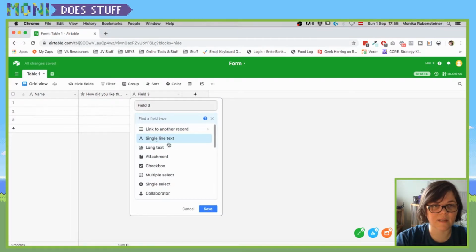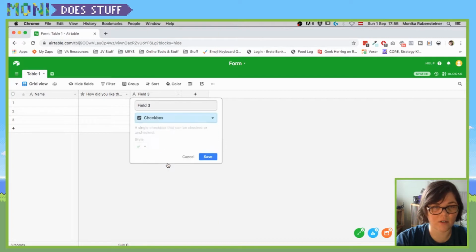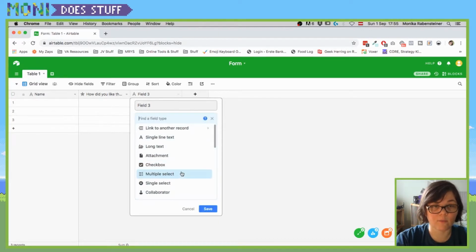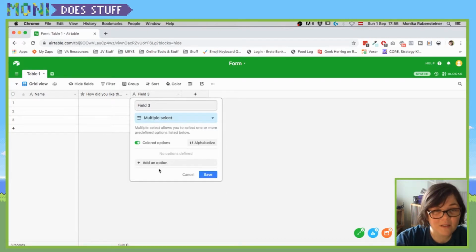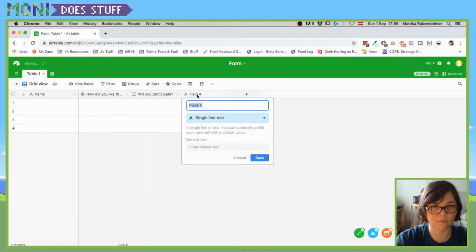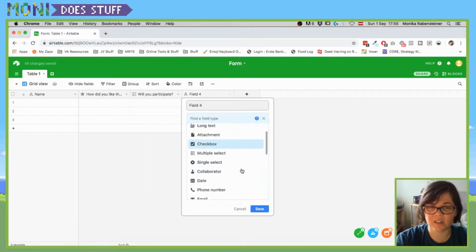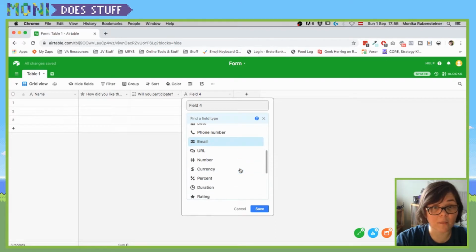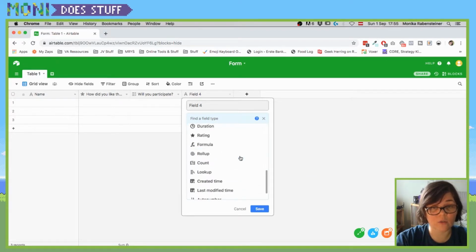That's a single text line. It could be a longer text. You could have attachments added to it. You can have checkboxes there. You can have multiple selections there, which is nice because you can have it colored. Yes, no, maybe. I like that. Anyway, will you participate? Yes. Save that. And like that, you can basically build a very complex form that a lot of survey tools don't have in that capacity, I would say.